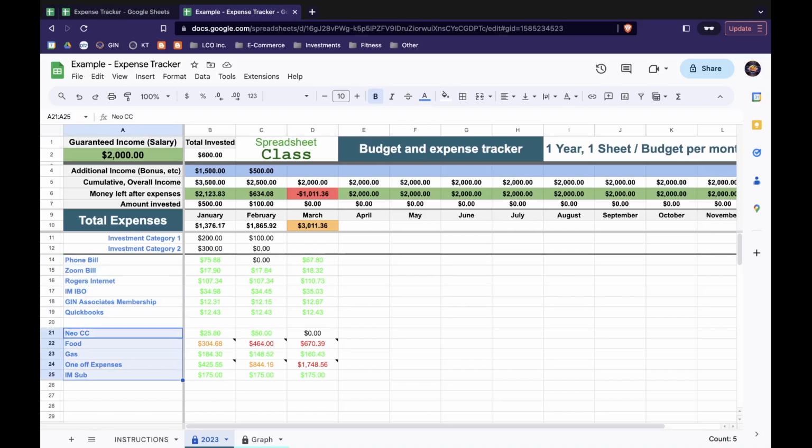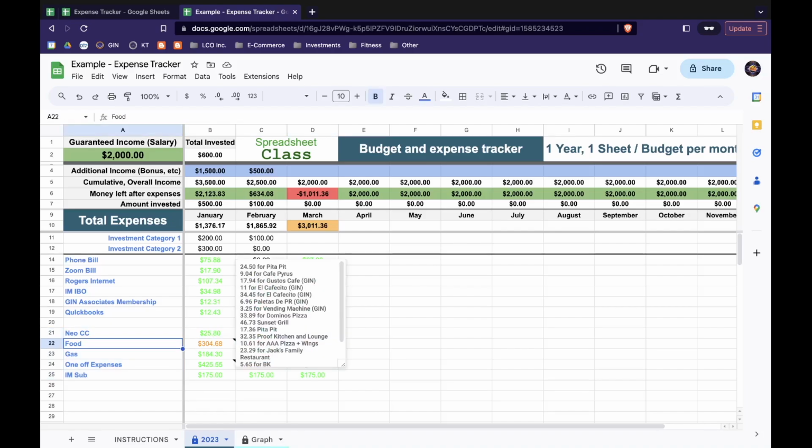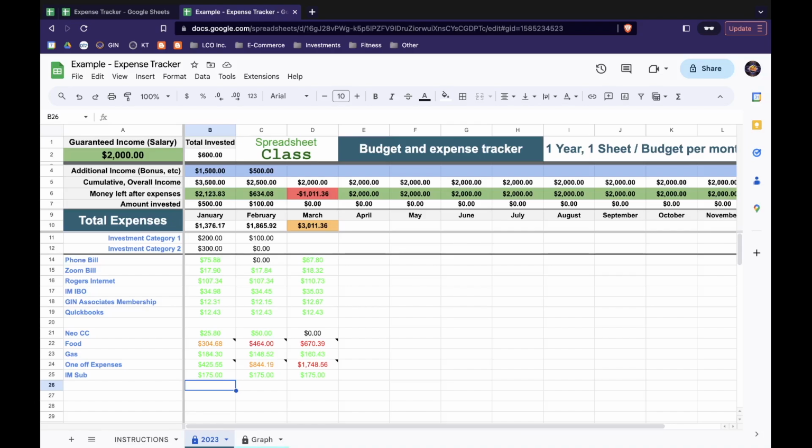The ones that I have at the bottom are a little bit more variable, something that changes from month to month. Food, because of how much I travel, this is something that fluctuates quite a bit. Gas, depending on how much you're traveling, or how much I'm traveling, this is something that'll fluctuate, and so forth.